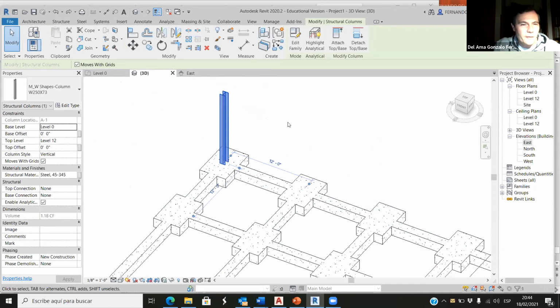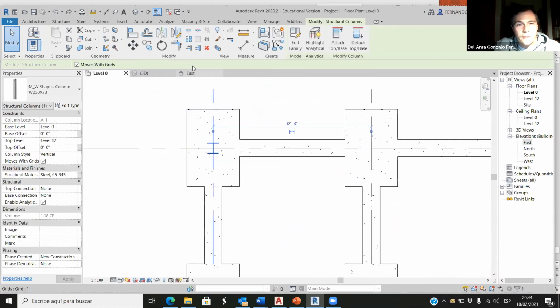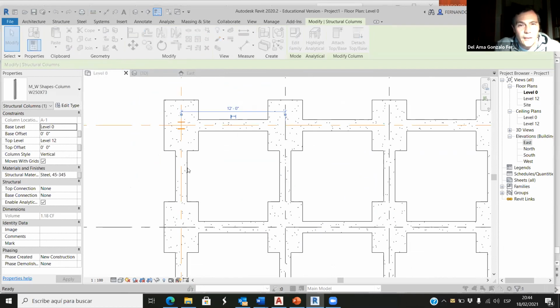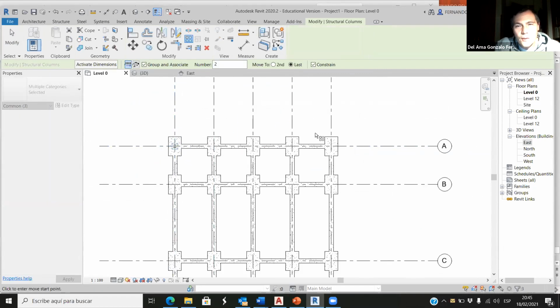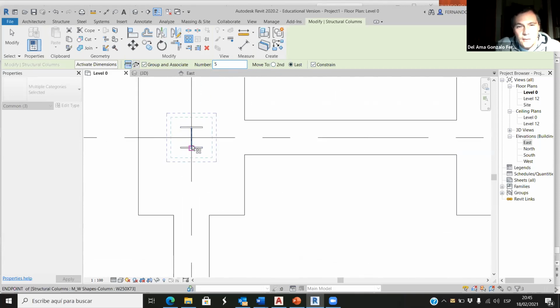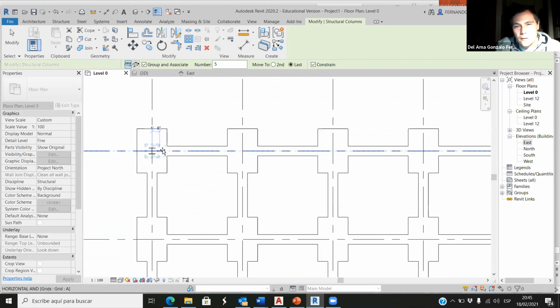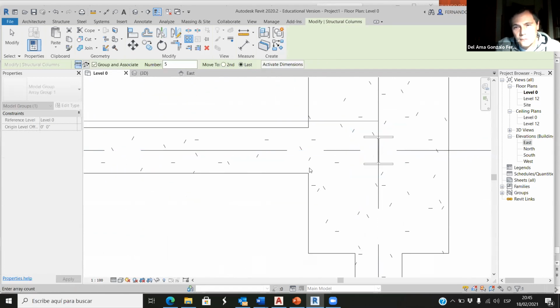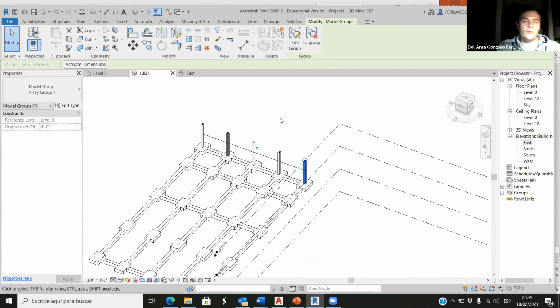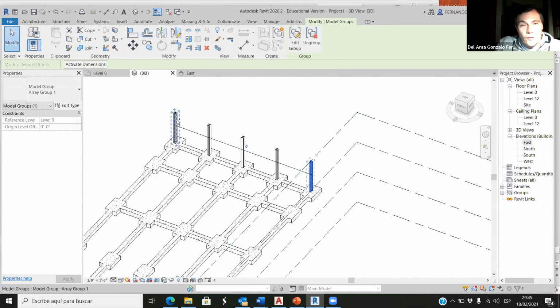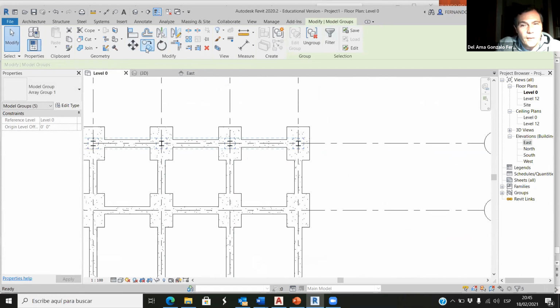Okay, so let's insert the first one, and now we can use the array again. So we have 1, 2, 3, 4, 5. So there would be 5 elements. Move from the first to the last, and then we can select the first point and then the last point here. There you go. Okay, now check the 3D, and it worked well. And now we can select all of them. Go back to level 0, copy.